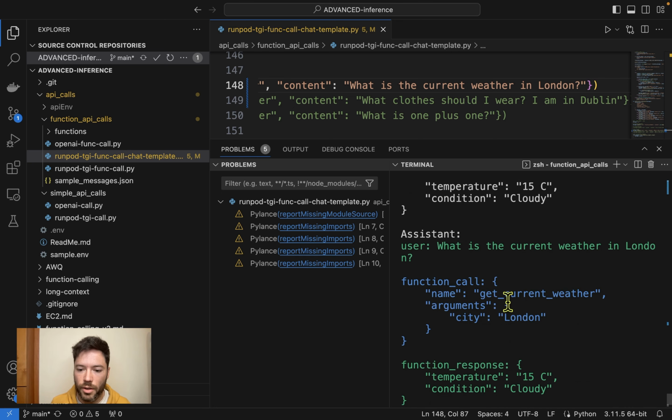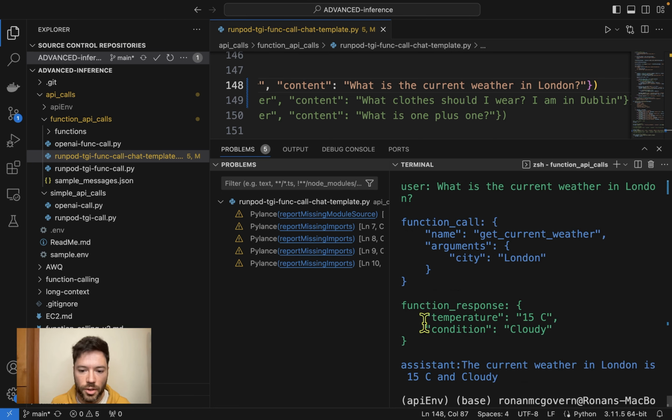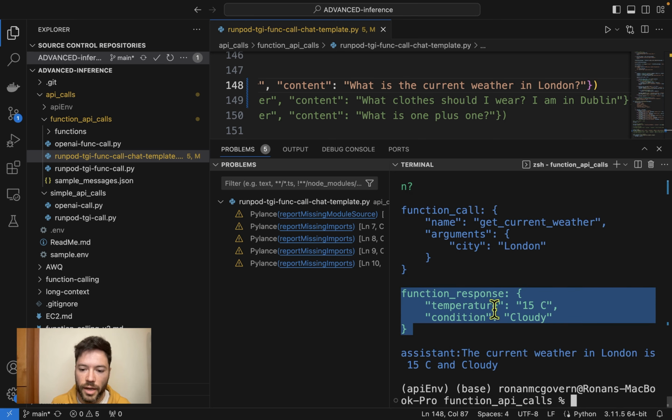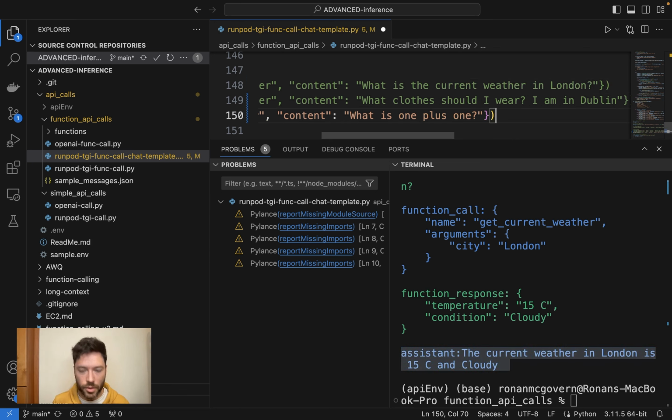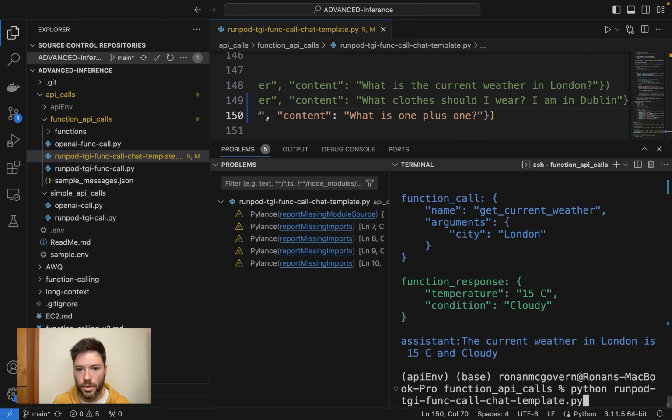So what's the weather in London? Get current weather. It makes a function call. It gets the response here. And then it says the current weather in London is 15 degrees C and cloudy. So it gets this, which is not surprising because it's easier than the other function. And of course, I always like to have a very mundane test function that can be used.